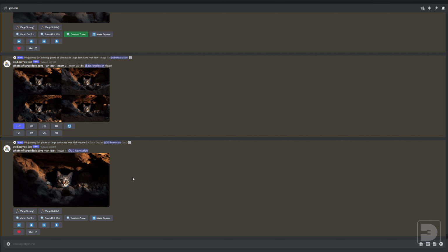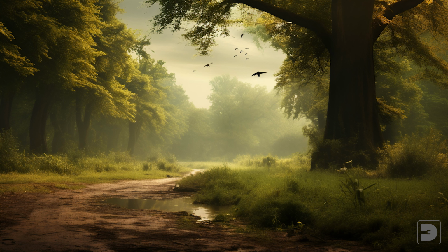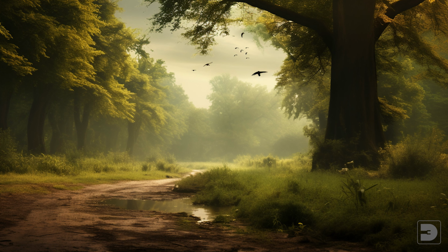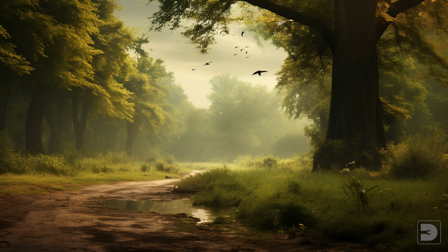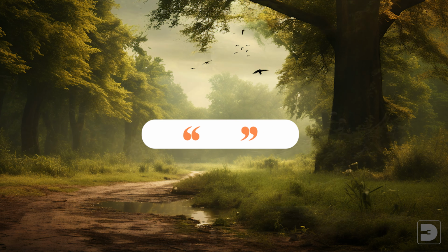However, you can include negative words in the main part of your prompt. So if you wanted an image of the woodlands and you wanted to avoid grass and birds, you could make a prompt something along the lines of grassless woodland --no bird.